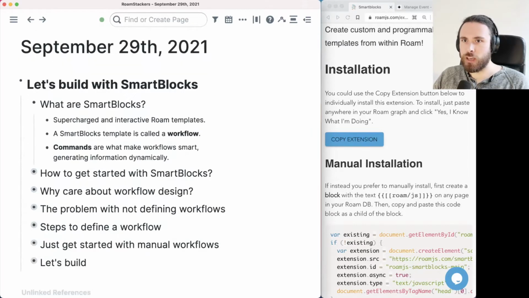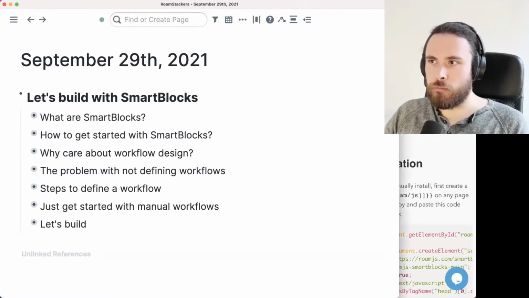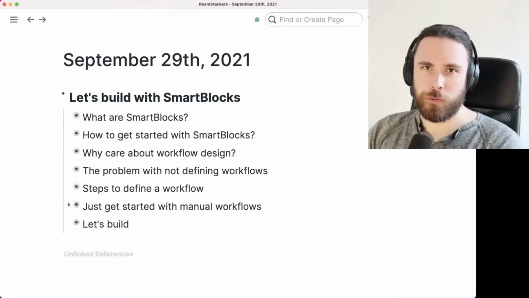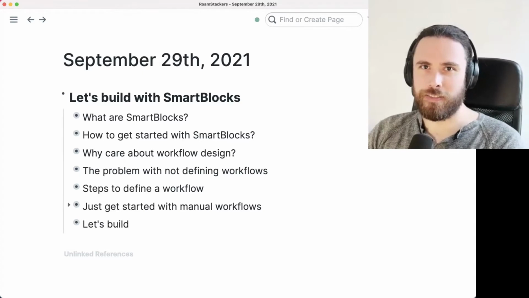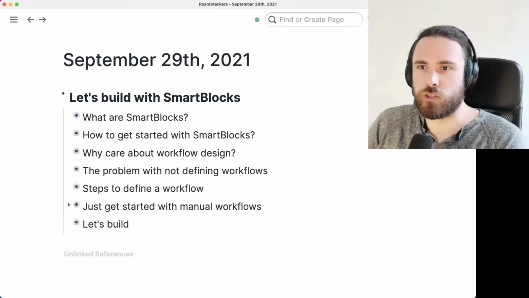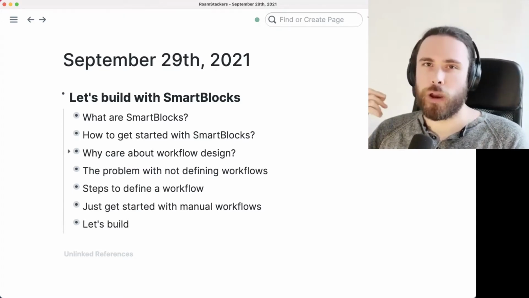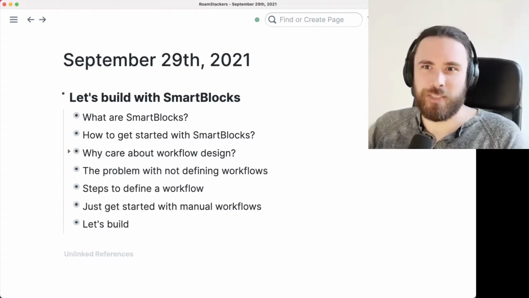But for now, let's dive a little bit into the philosophical side of workflow design, because I've done over 70 one-on-one Roam Stack onboardings, and the number one challenge I've noticed among people is not using the right tools or the right extensions. It's more like, what am I even trying to solve? Most people are aware they need some kind of workflow to do the work that they need to do, but they don't really think about putting the work in that workflow.